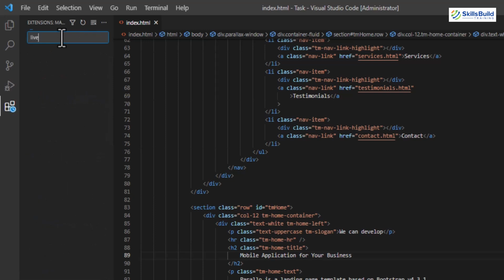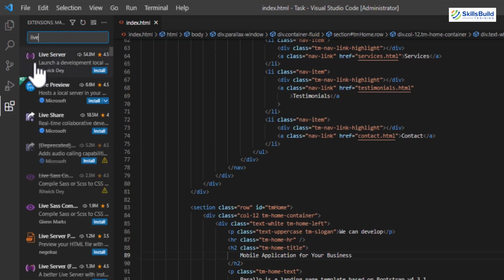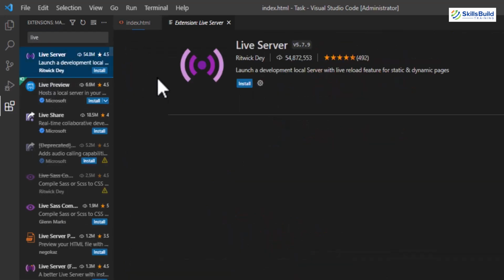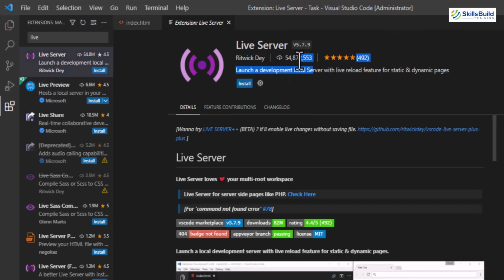Search for Live or Live Server in the Extension tab, and from the retrieved results, open the first extension. Click on the extension to display its details, and check whether it is the original one by reviewing the author's name as Ritwick Dey, and by checking the downloads and rating. Once confirmed, hit the Install button to start the extension installation process, which will take less than a minute.